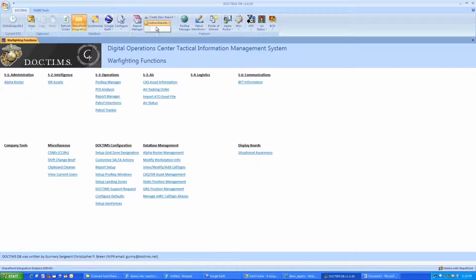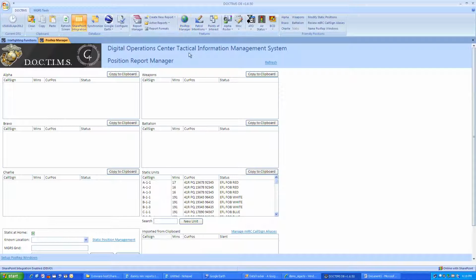Active reports, any current reports that are still open, this would be a quick way to get back to them. You've got a pause rep manager. This is where you'll be able to see all your maneuver units that are outside the wire.